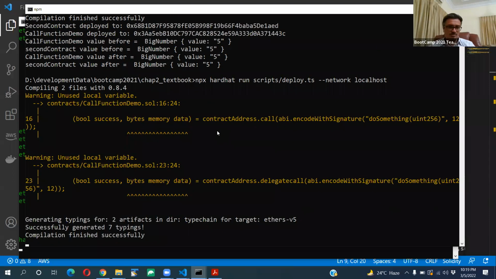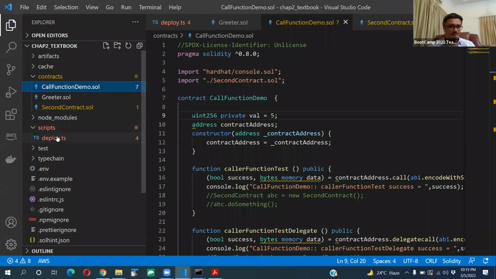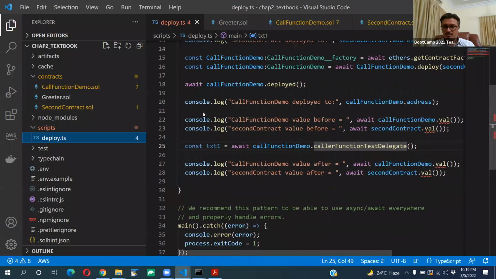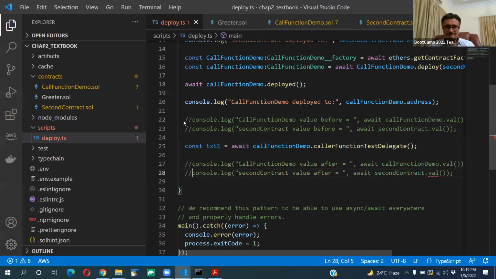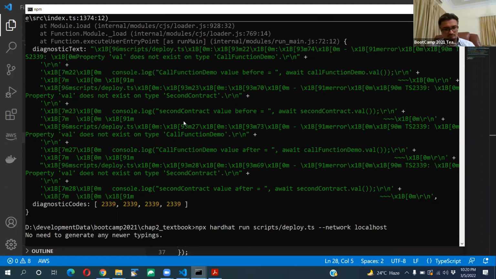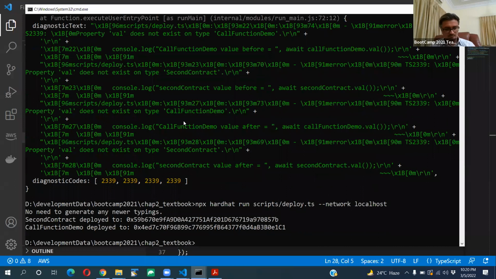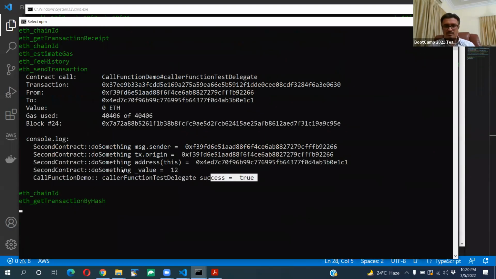Our code should give us an error, because in the script we are accessing those variables. Okay, so the call is done successfully and it's updated the value as well.